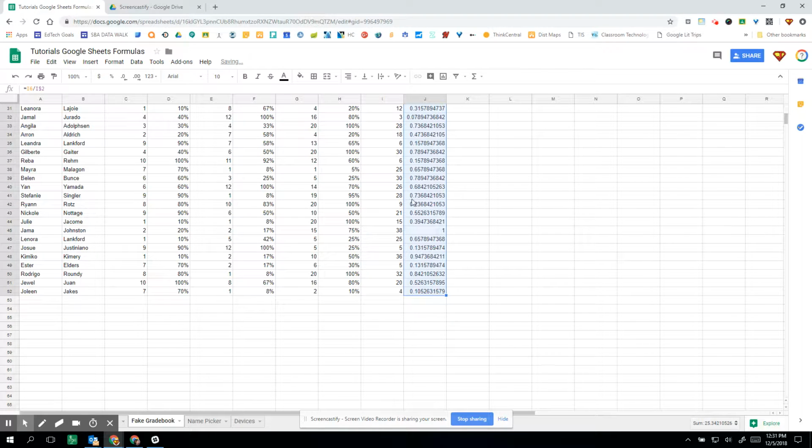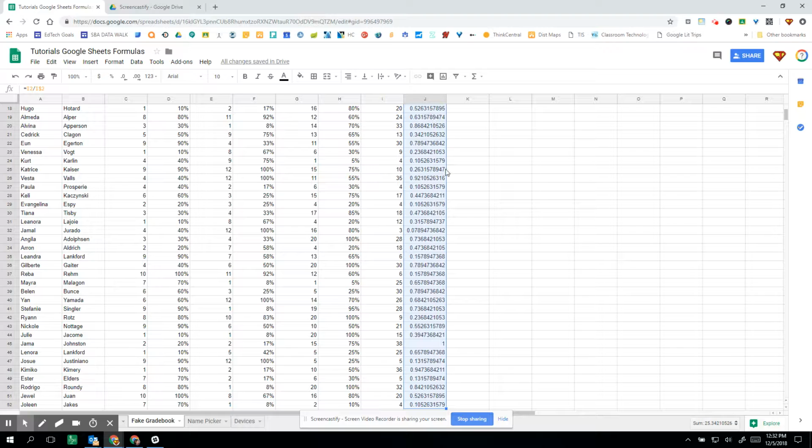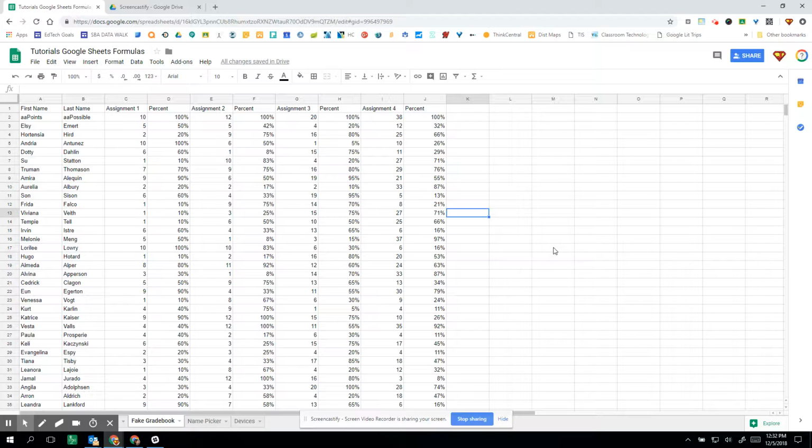Now, if you notice something weird, these are all in percents. These are not in percents. So to change these numbers to percents, I'm going to highlight all those numbers, come over here to the number format, and click on percent. And I don't like the decimal point, so I'm going to get rid of some decimal places, so I'm just left with a percent. There we go. I have all the percentages for all of these assignments.